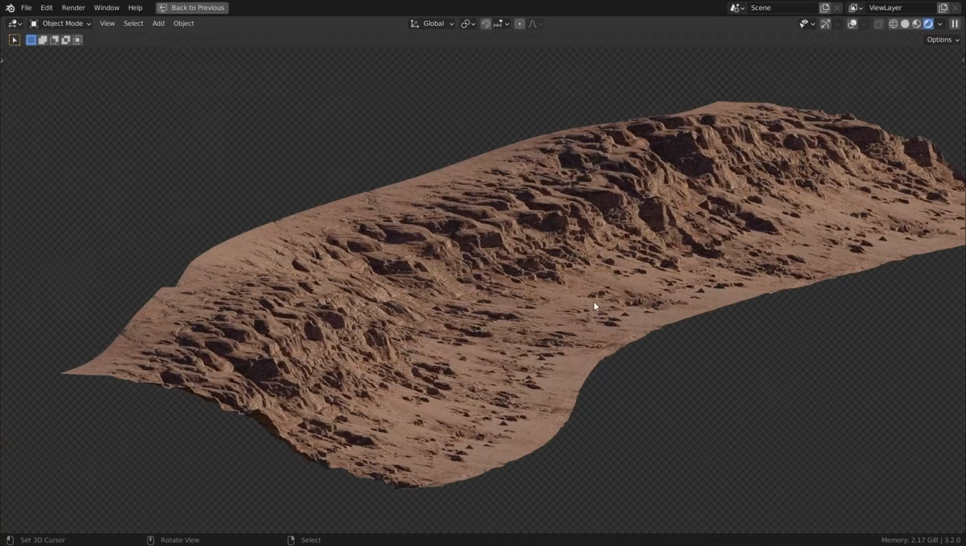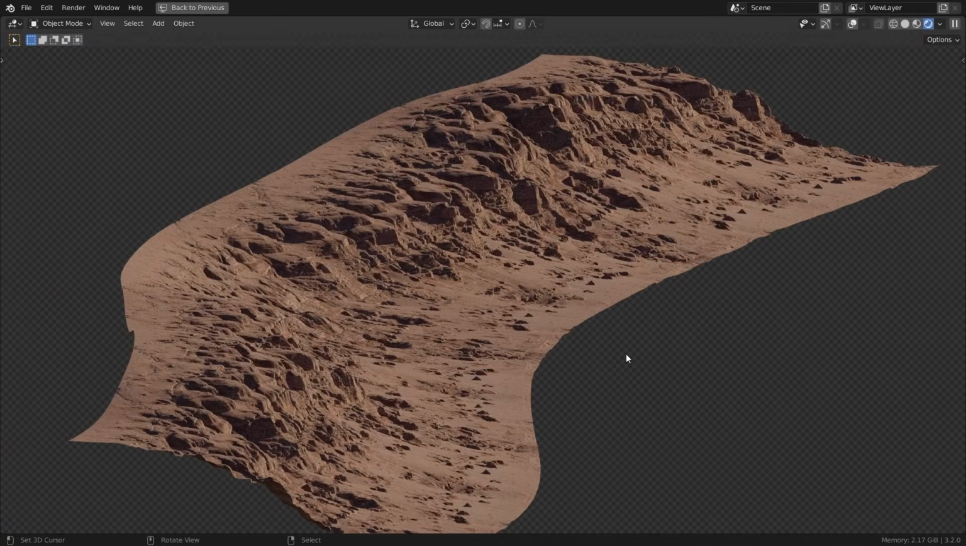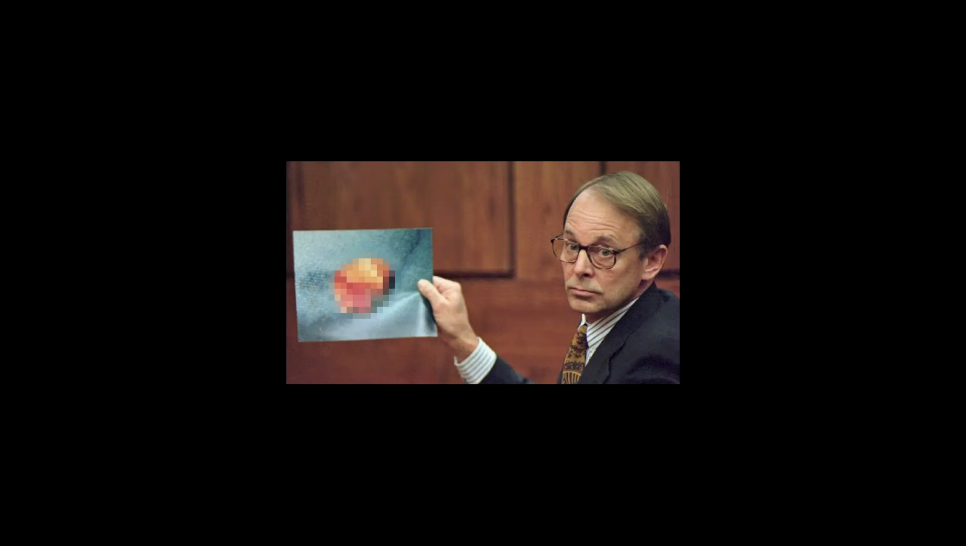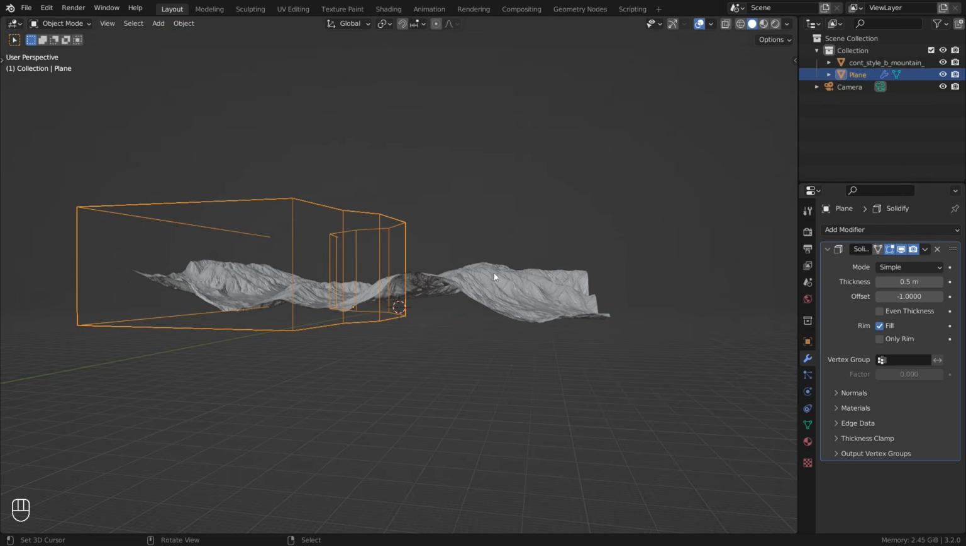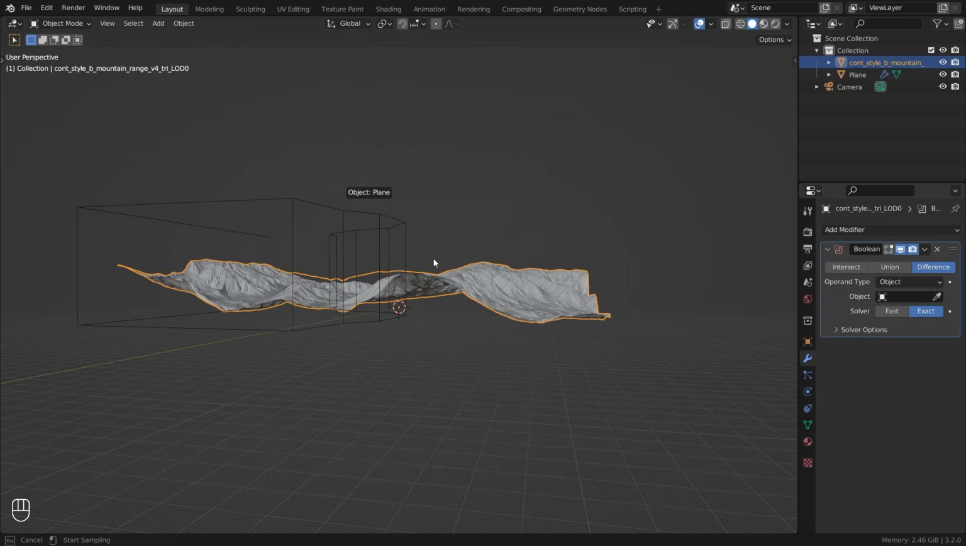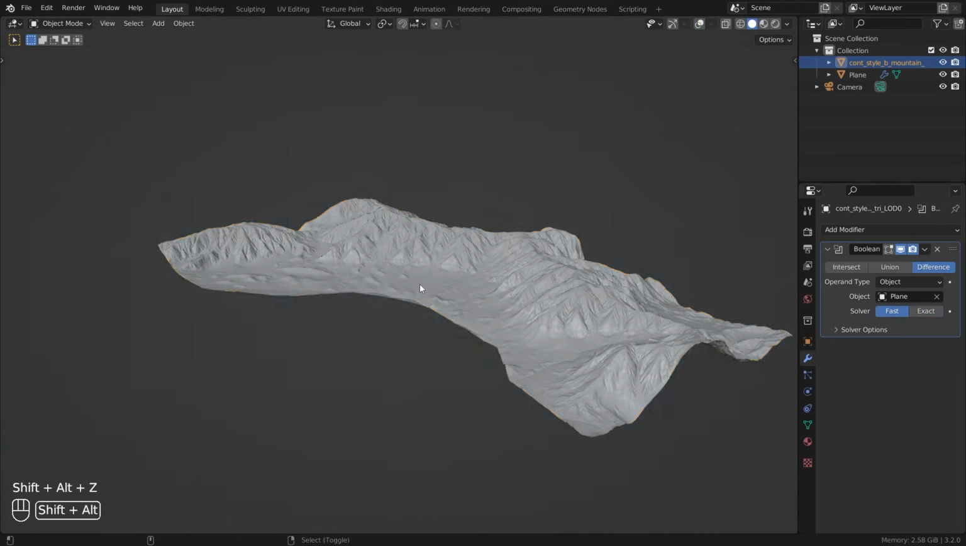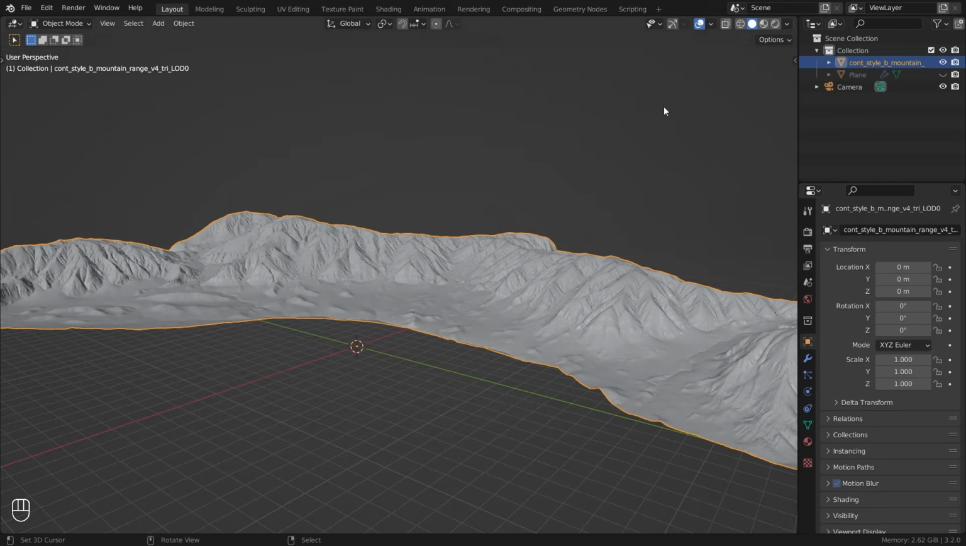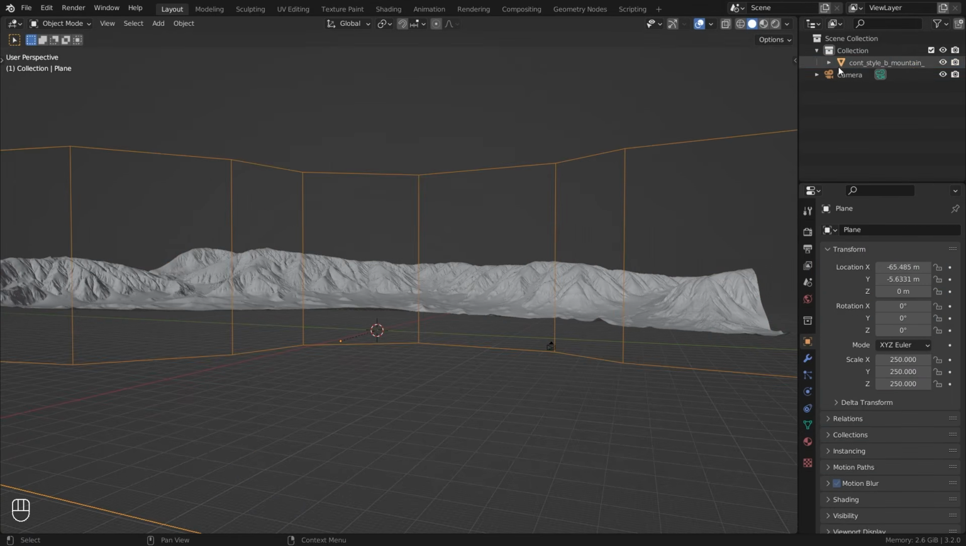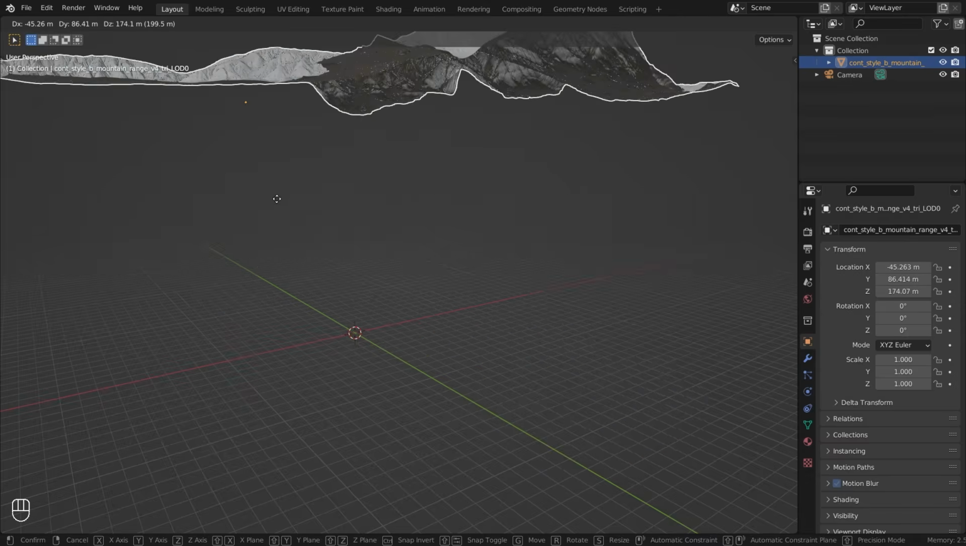And finally, the last modifier I'll mention is the good old Boolean, because sometimes you just want to chop something off. Add some simple geometry, slap this bad boy on there, and boom, you're done. I recommend setting the Boolean option to fast instead of exact. And as always, you can parent it to the landform to make it easier to move everything around.